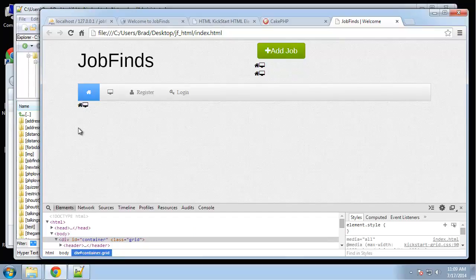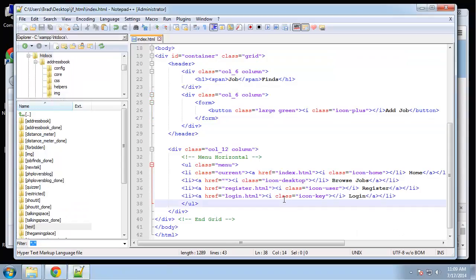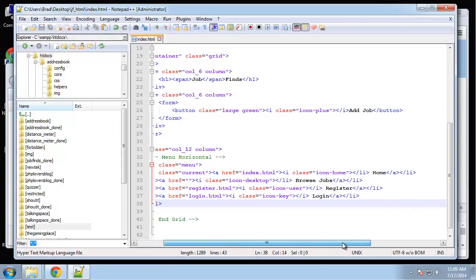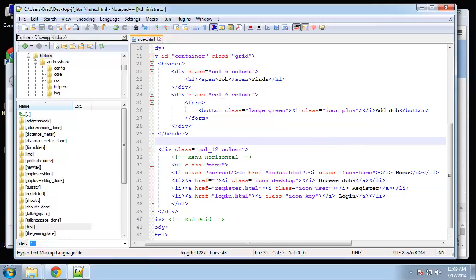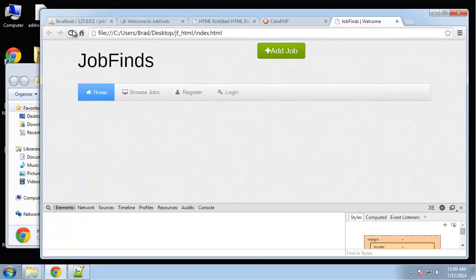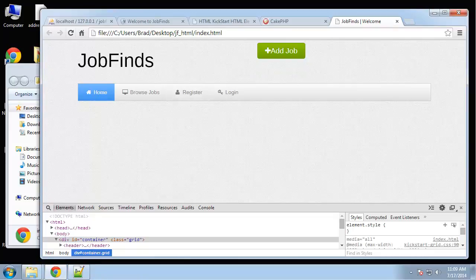Okay, something obviously went wrong here. What do we got? i class icon home. Oh, we put a li ending tag. We're going to change that. Alright, so that looks good.